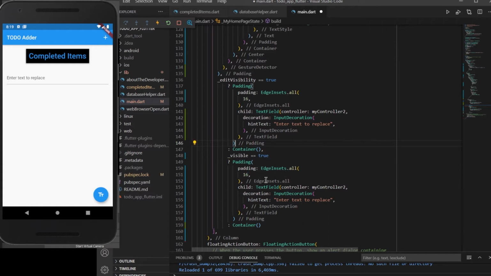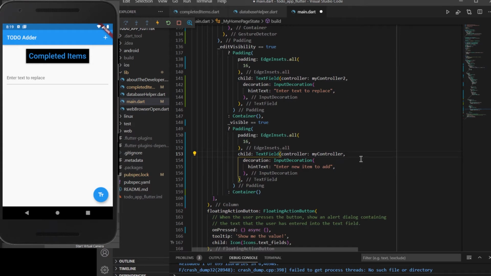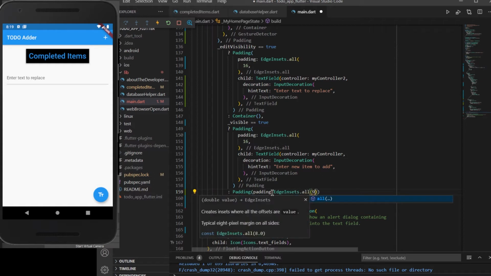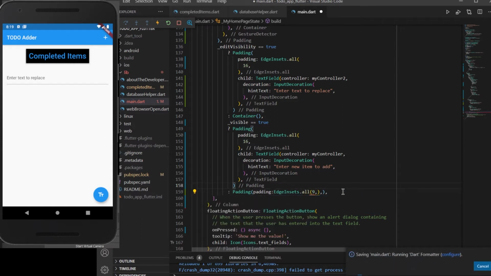It will have a text field with the decoration of type InputDecoration, with the text set to "enter new item to add", and the controller set to myController2. If this condition is not set to true, I'll remove this container and add a padding inside it. The padding will be of type EdgeInsets.all with the value of 9, adding some commas and letting it reformat the code.